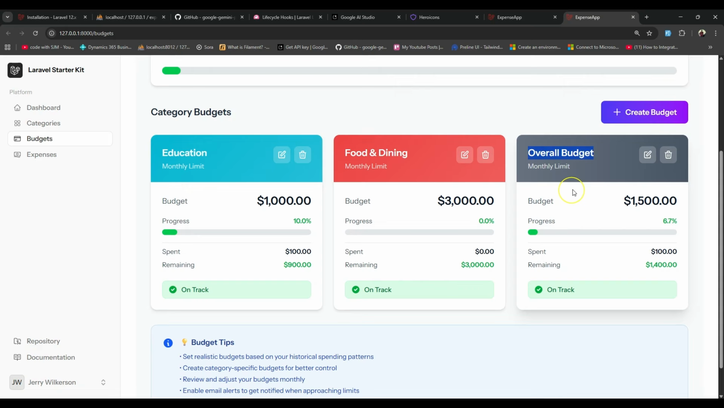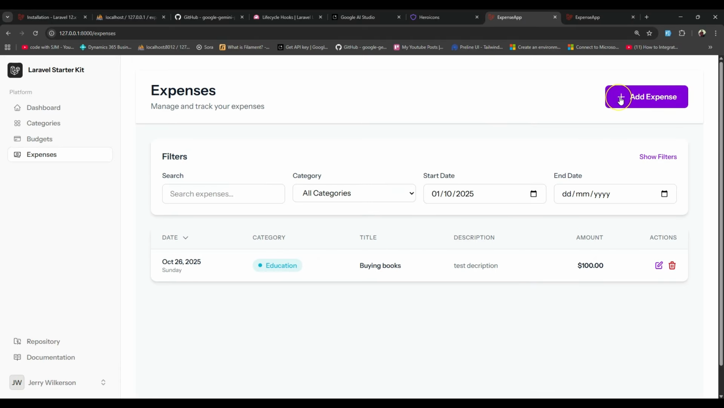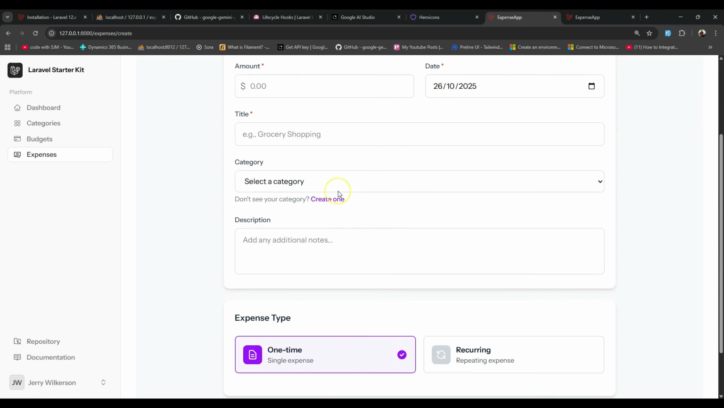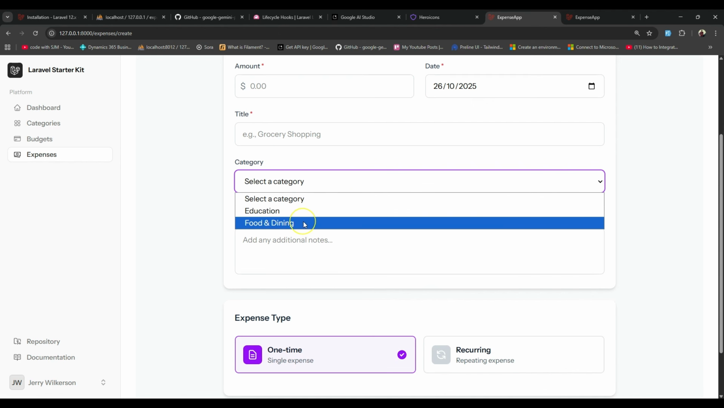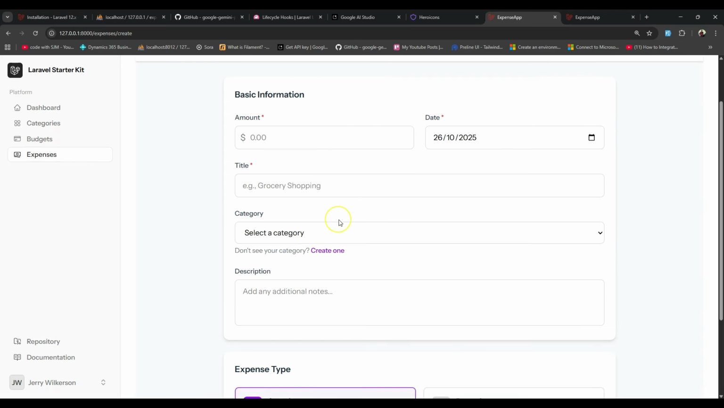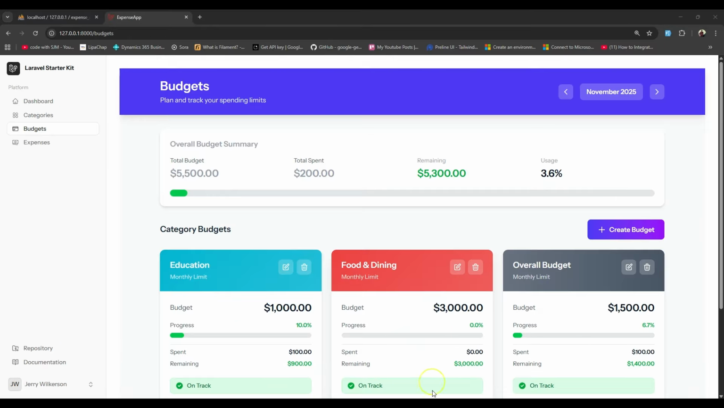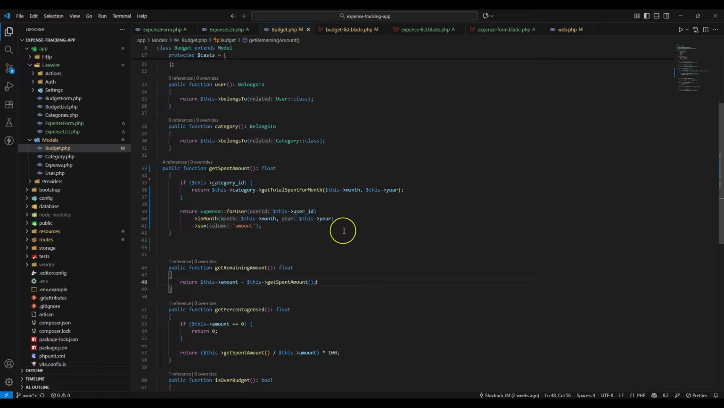To avoid an error like this one, when you do an overall expense, you are supposed to create a new expense like this one, and then you are not supposed to select any category here. So for now, let's open the code and see what is going on here.